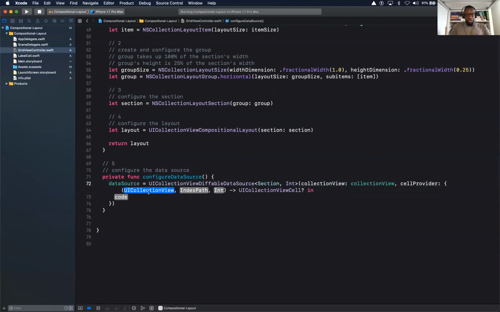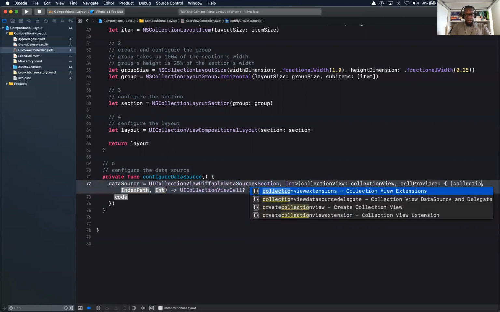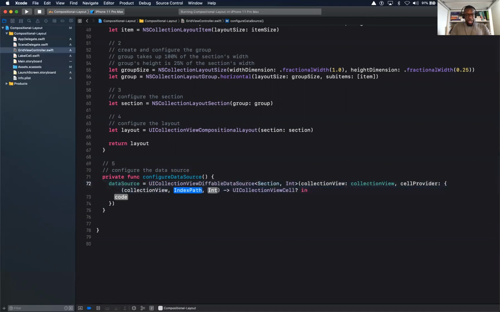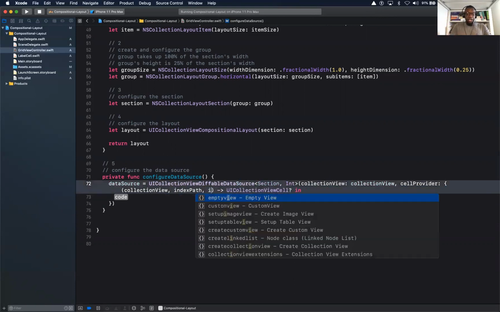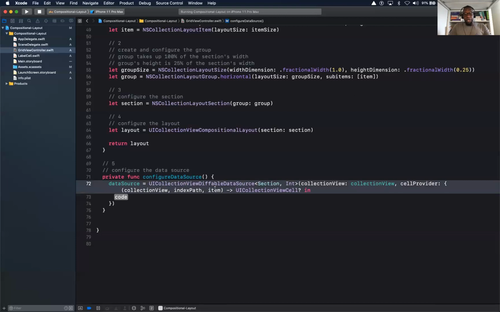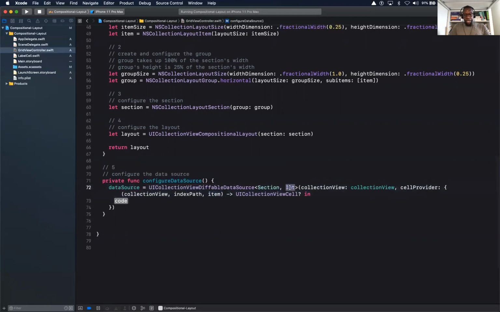The cell provider has 3 arguments. The first one is the collection view. The second is the index path. And the third is the actual item. In our case, actually, let me just call it item. In our case, the item is actually an int, right? Can I option click on this? No. So the item here is an int. Why? Because this is what I'm saying here. I'm telling the compiler, I'm telling Swift, hey, I have an item and it's an integer. So this item is an integer. The compiler infers it's an int.